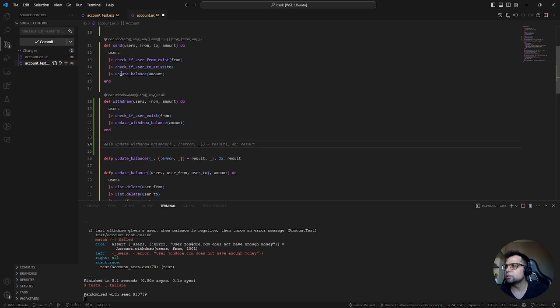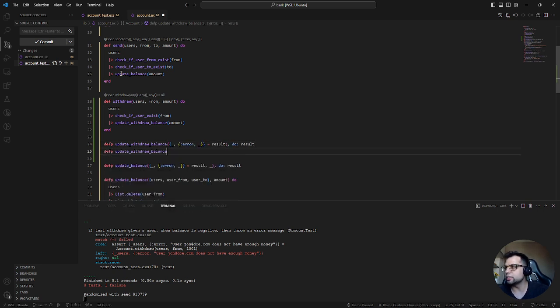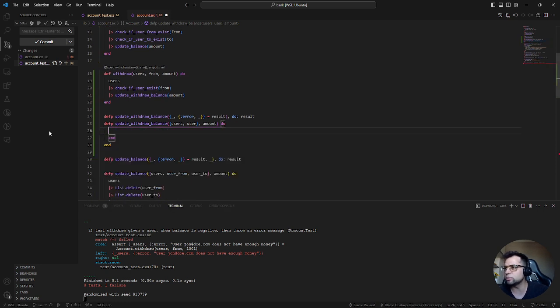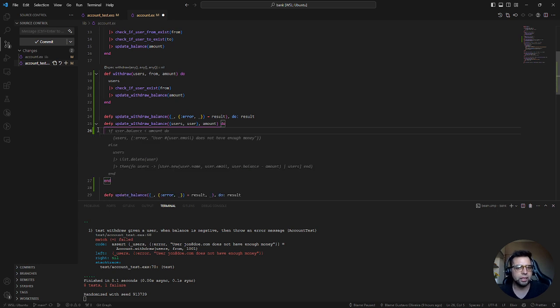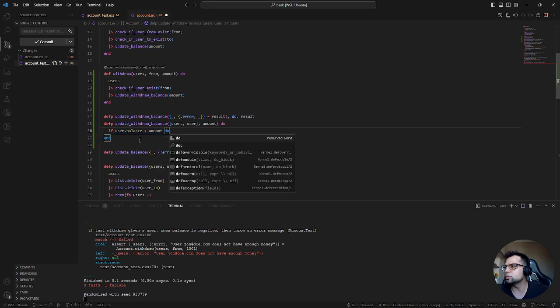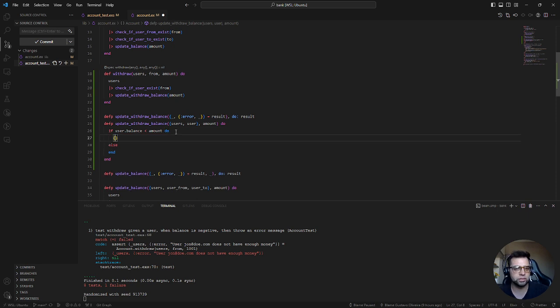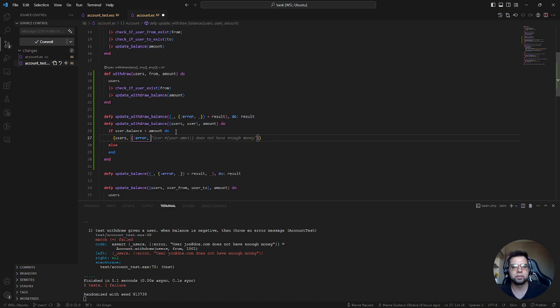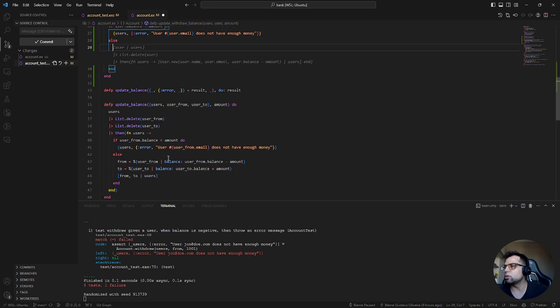And then right here we can have the function where if it's error, just return the result. And then right here it's going to be user and amount. So it's just created the function for us with Copilot, but let's just ignore it. If user dot balance minus amount, we can return something like our list and error, and the message will be this one. Else will be something similar to what we have right here.